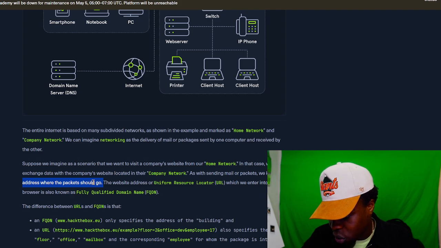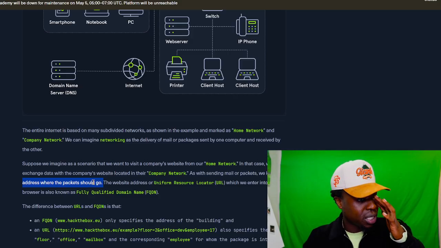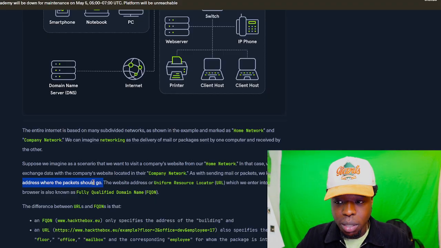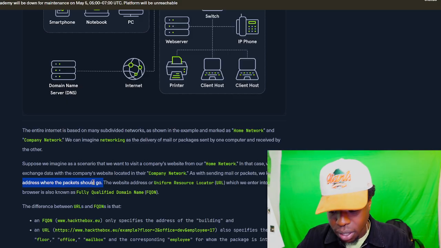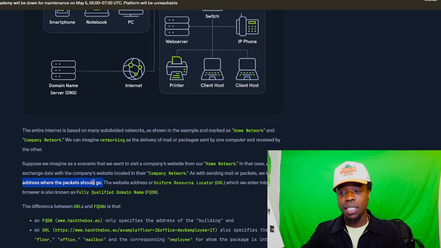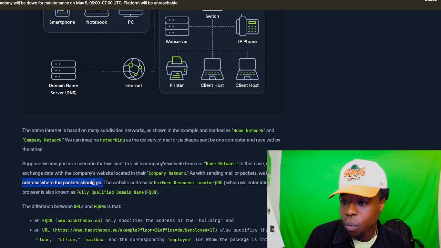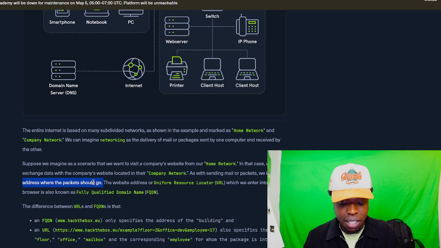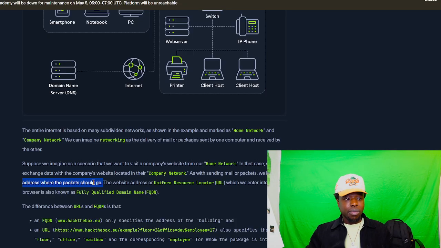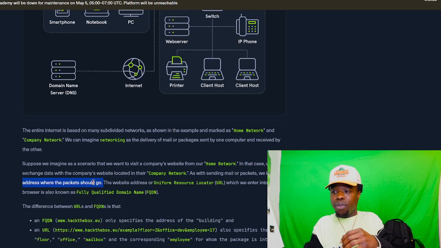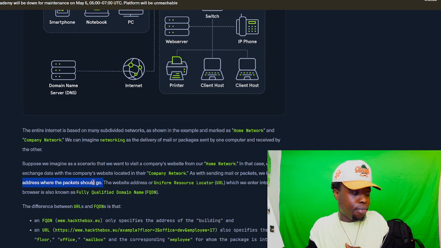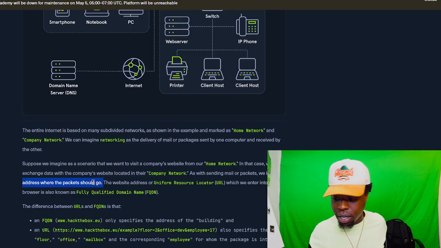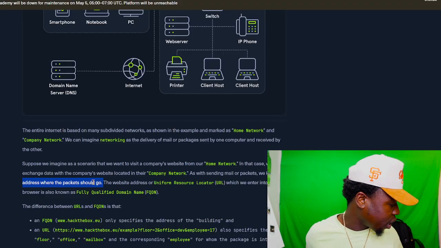URL. How many times do we use these acronyms and never really stop to understand what they mean? I bet if you walk up to a bunch of people and ask them what GPS stands for, they won't know. Global Positioning System. Anyways, we know the address. Okay, the web address. So the address for the company website that I want to go to would be considered a URL. Uniform Resource Locator.